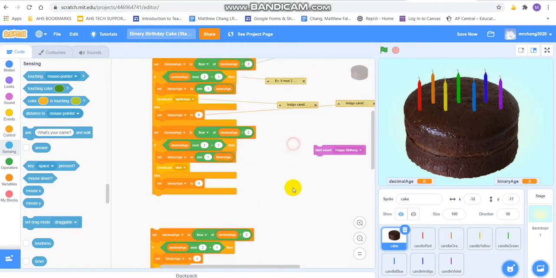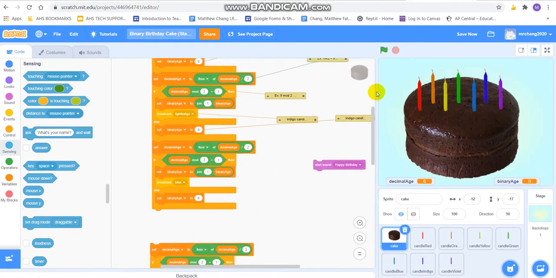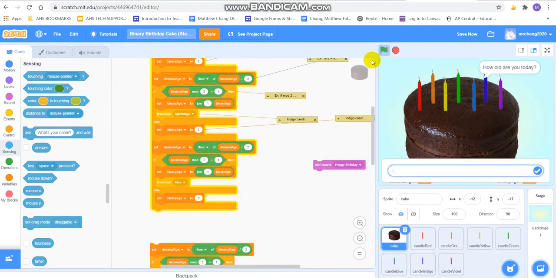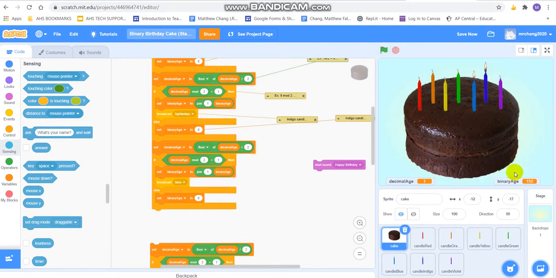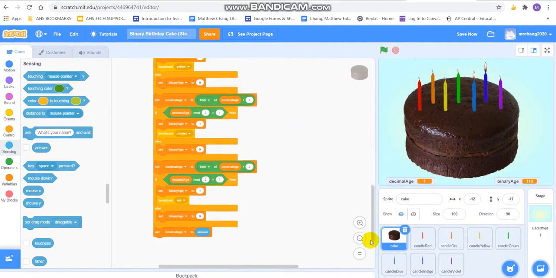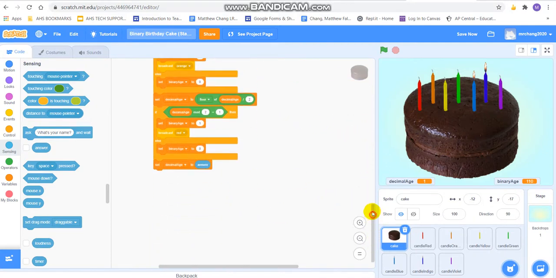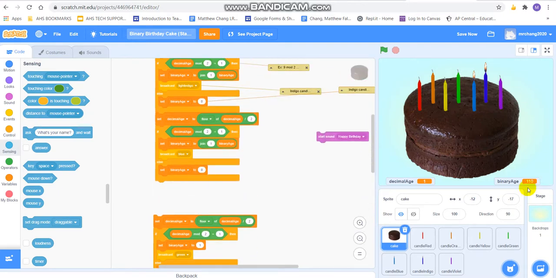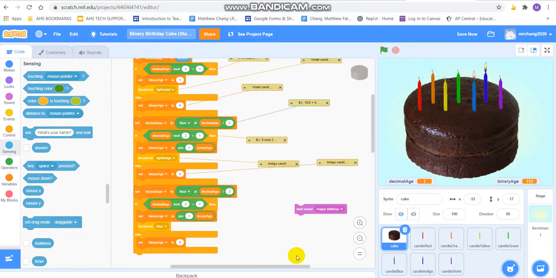We need to separate this. And now, hopefully, it should say 1 1 0. So let's try. Sorry about that. So 6. There we go. My decimal age got a little cut off, because our decimal age is actually down there, but technically the binary age is working as intended. That's 1 1 0. Okay.